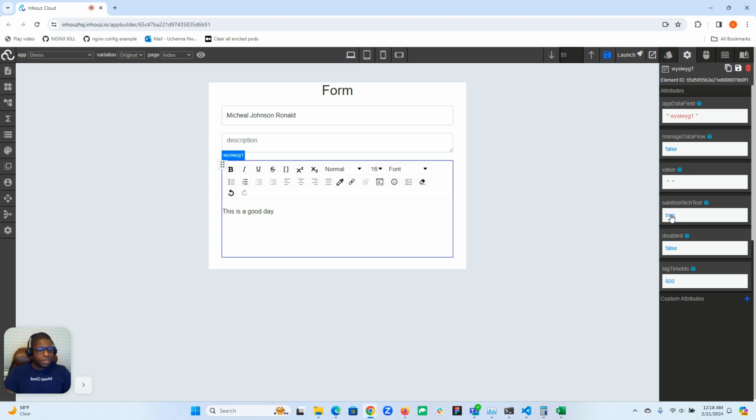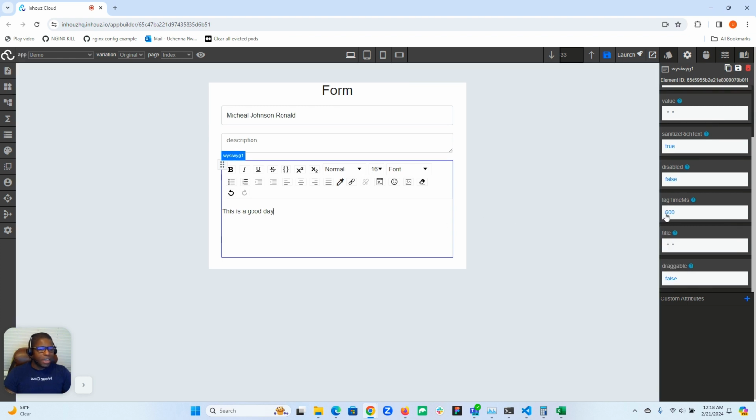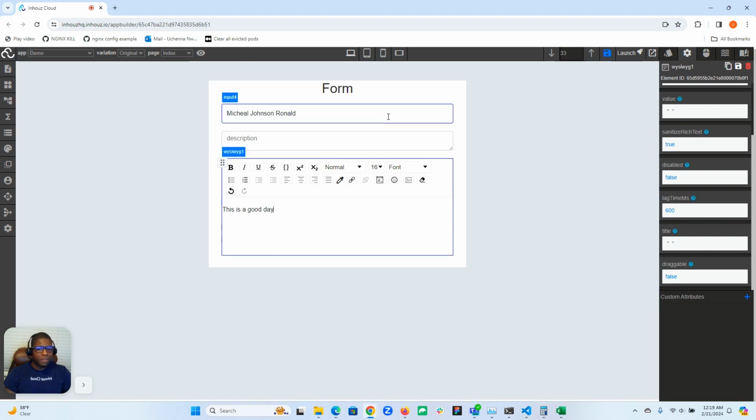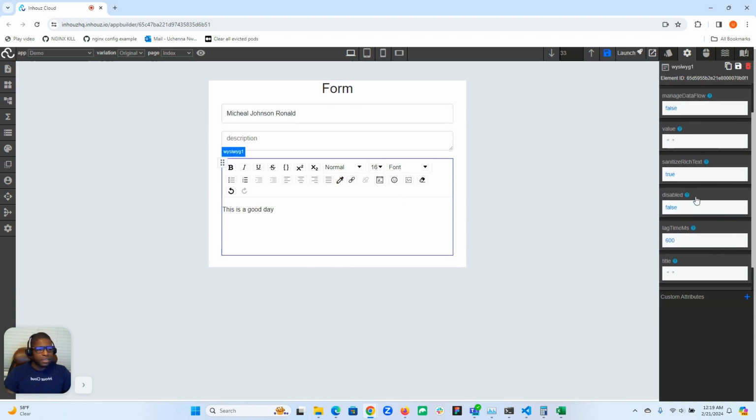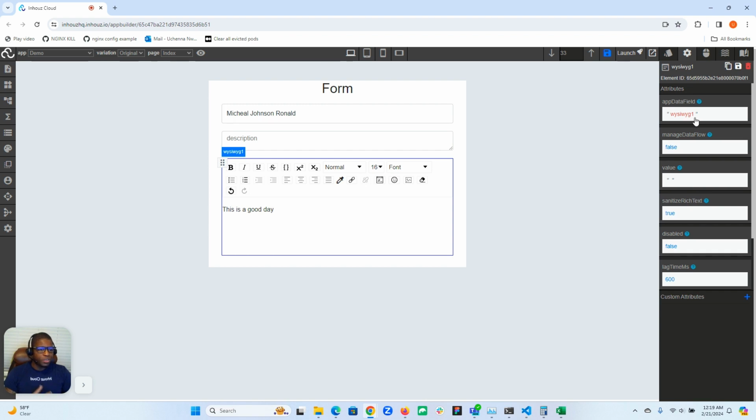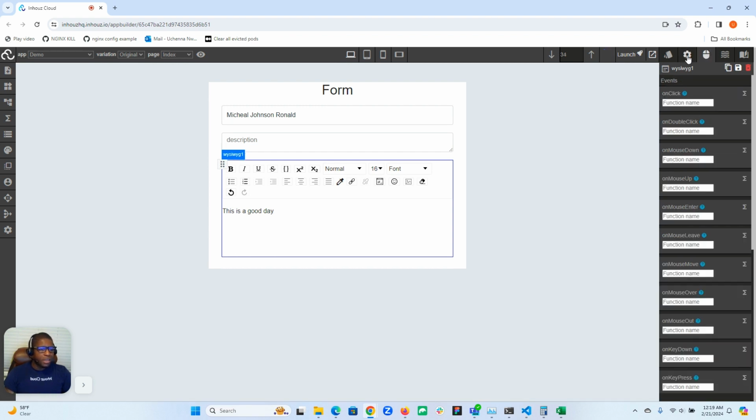Sanitized rich text is simply here to protect you from malicious user inputs. By default, this is true. Because this is a rich text editor, users can basically inject malicious content, and sanitized rich text is here to add some layer of protection. Disabled is basically your standard disabled flag, true or false. Lag time is similar to the lag time that we have in input elements. This is just a simple buffer between when you change the data in your inputs and when that is transmitted to the rest of your application, or if you're using managed data flow, when the event triggers.